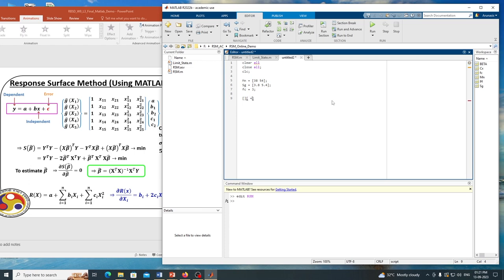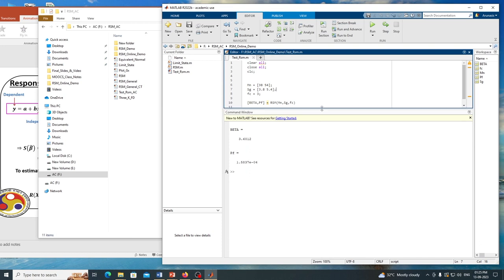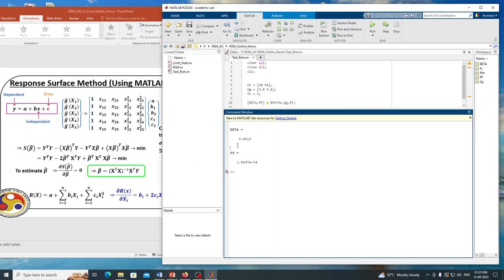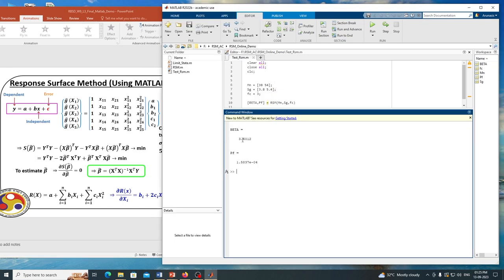And then once we do that, we can solve for the reliability index. This name will be in capital because the function name is in capital, so RSM. And then we define mean, sigma, and then c. So let us run this code. What you can see, we get the value of beta, which is exactly same, 3.6012. So that's how we solve the reliability index.